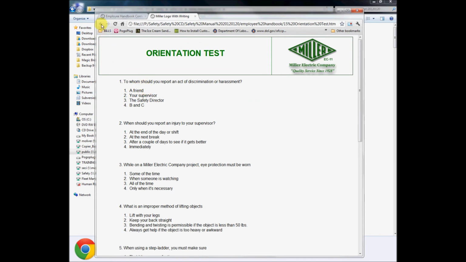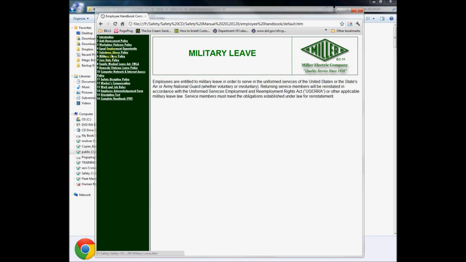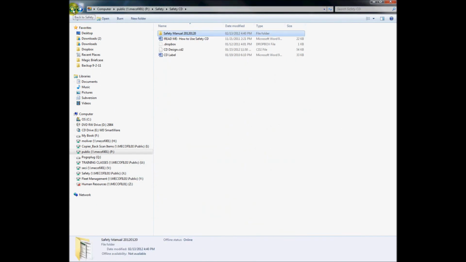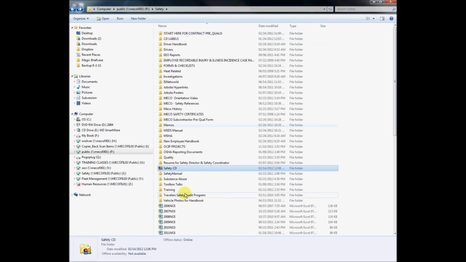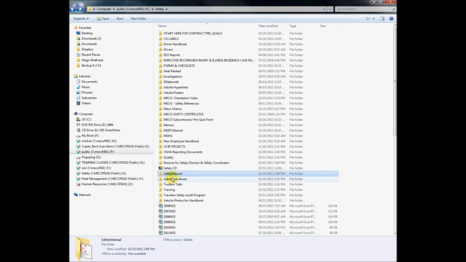Orientation test, jury duty policy, military leave, introduction, and so be it. Very handy piece of information right there. Makes it easy. But if you needed the entire safety manual, if you wanted to send it to a contractor or to a job site, you can send the entire safety manual. Please remember that it's almost 21 megabytes, so I don't know if it'll go through some contractors' filters.